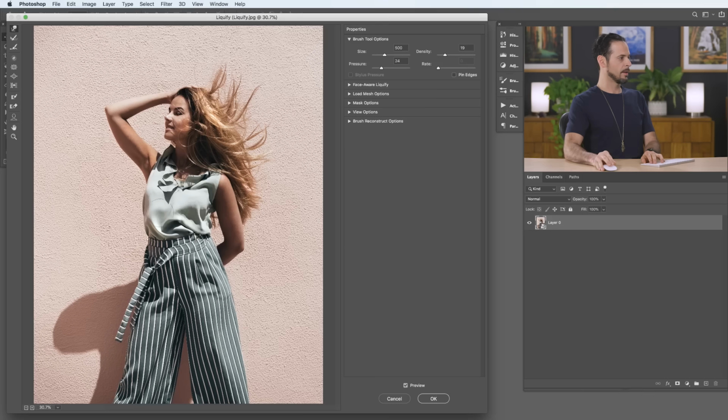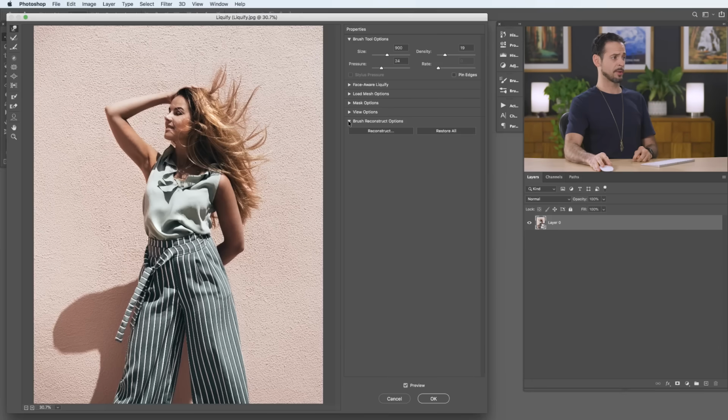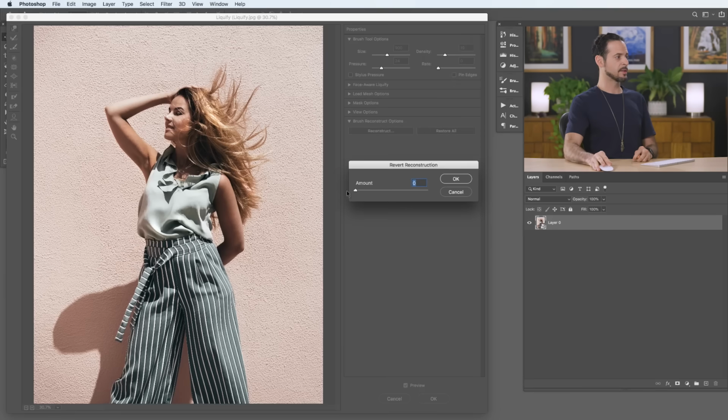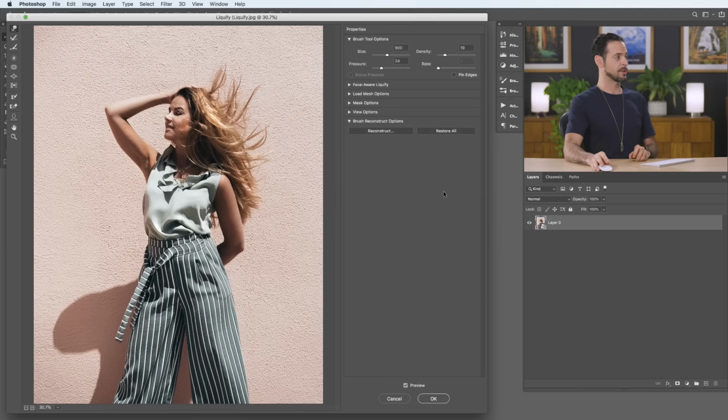All right, and there we go. That's actually starting to look really nice. Bring that down just a little bit there. We have a couple of options that we can see, kind of like our before and after. Here in your brush reconstruct options, let's click on this reconstruct, and you can actually revert this back to the before and the after. So you can see a couple little changes actually make a big difference in our photograph. Let's hit cancel there. You can hit okay if you want to apply those changes.